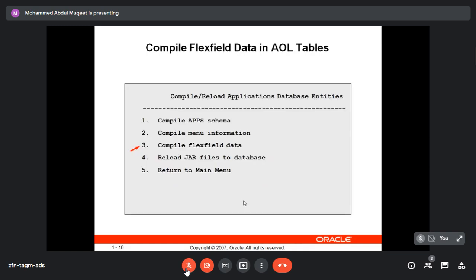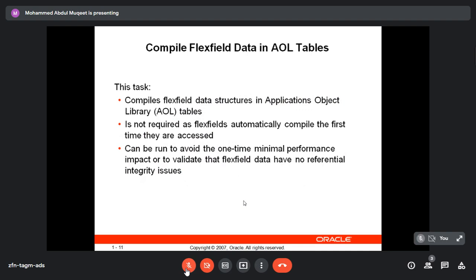Okay. Compile flex fields. Compile flex task is AOL tables. AOL is what? Application Object Library. Compiling flex field data structures in AOL tables is not required, as flex fields automatically compile the first time they are accessed. It can be run to avoid the one-time minimal performance impact, or to validate the flex fields that have no referential integrity issue. This you will do unless otherwise specified with some doc ID.